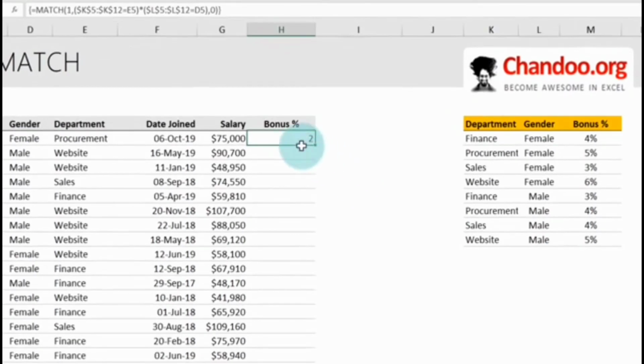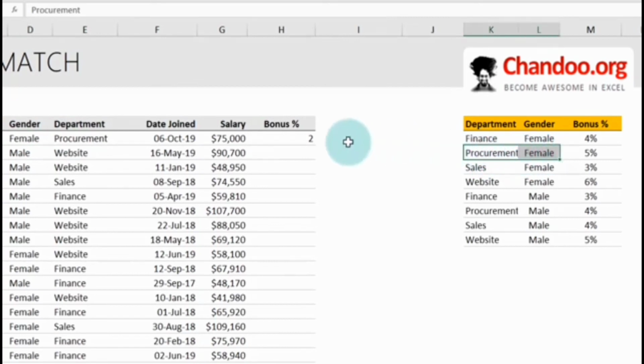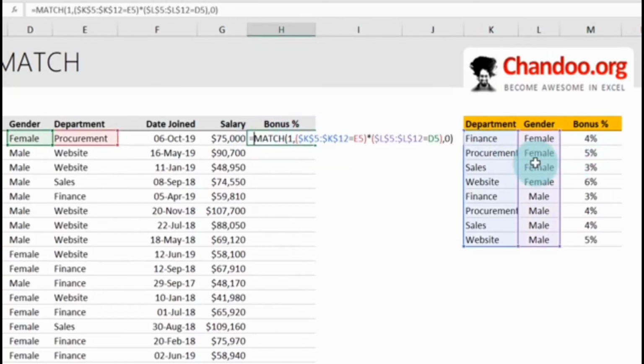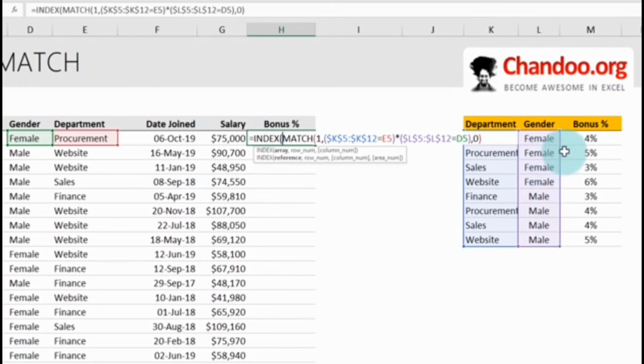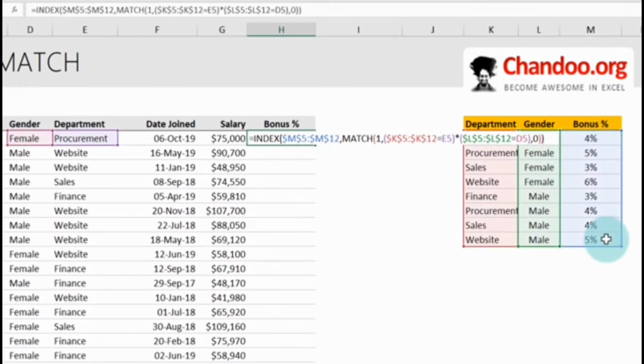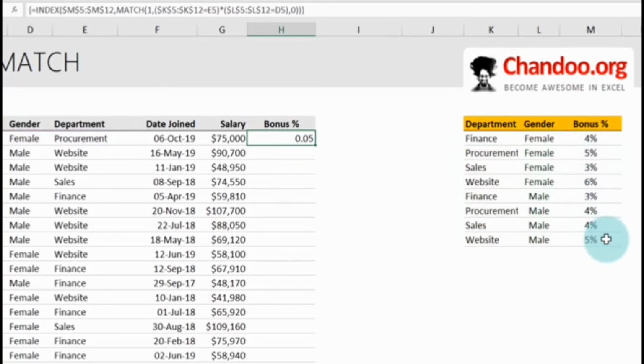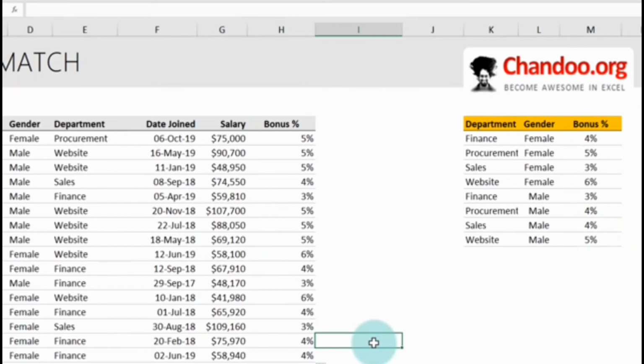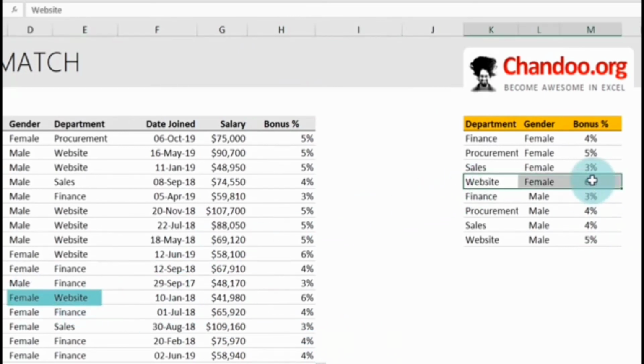So we get this result as 2. Let's cross check this. Female in procurement, procurement female, that is the second item in the list. So we get 2. We don't need the item number, we need the corresponding bonus. So we'll take this match result and we will then send it to the index of the bonus percentages and close the bracket. Again, press Ctrl+Shift+Enter, we'll get the correct bonus. Let's fill this down and we will get the bonuses for everybody. Let's double check this. Female website is 6%.